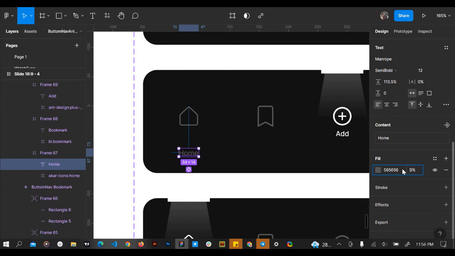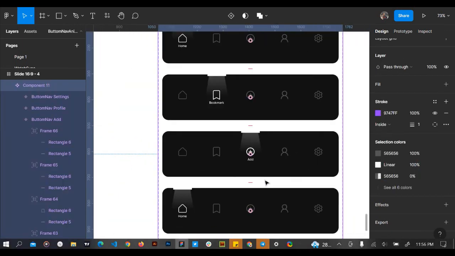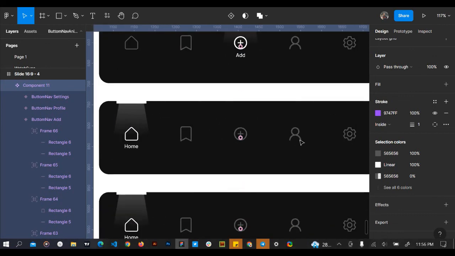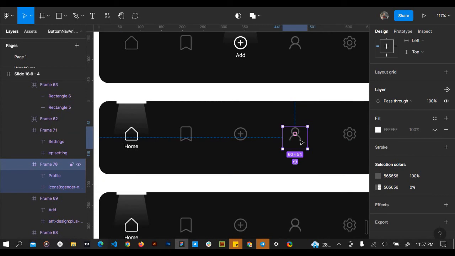Yeah, so the field for this is going to be 0. So add is done. We're going to come next to profile. Is it profile now? Yeah, profile.